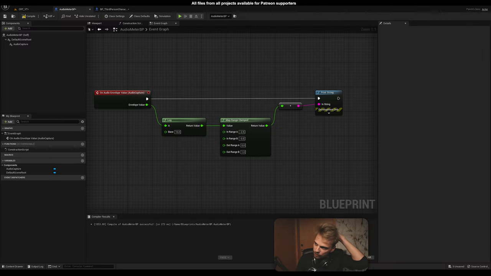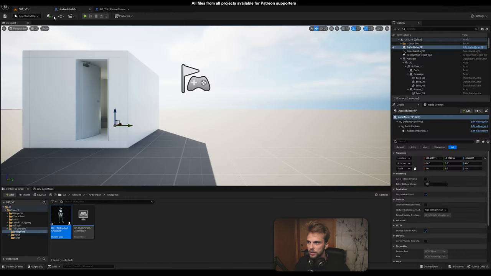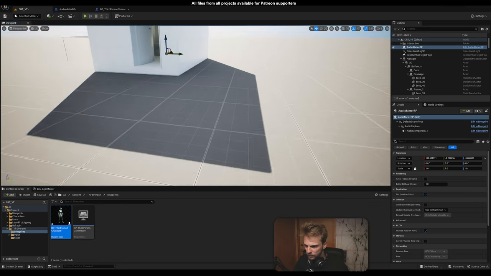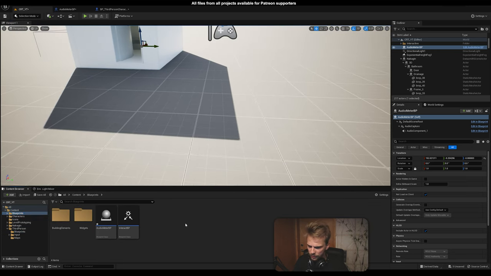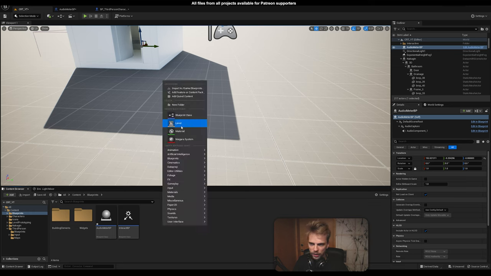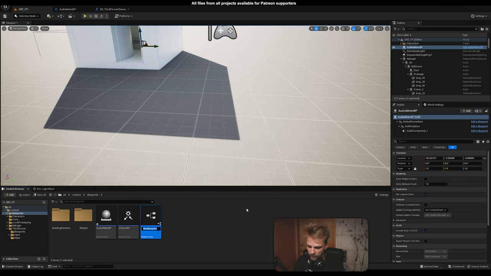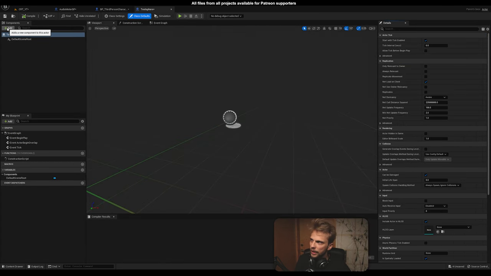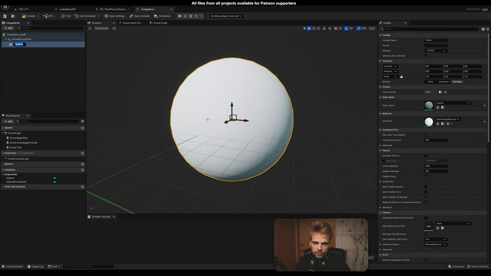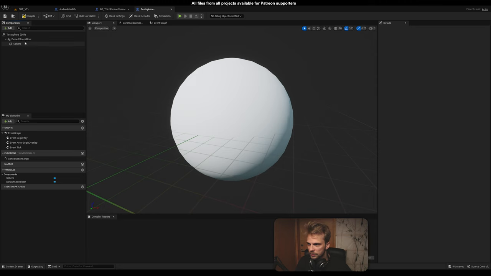So now as an example, let me show you one thing. I will delete this print string right here, and I'll go into my level and create a quick little blueprint. Right click in my blueprints tab, blueprint class. That's going to be an actor. I'm just going to call it test sphere. The name may not contain a space, that's fine. Test sphere. There we go. Double click that, click on add, and just add a sphere. Easy as that. And its name is indeed sphere.